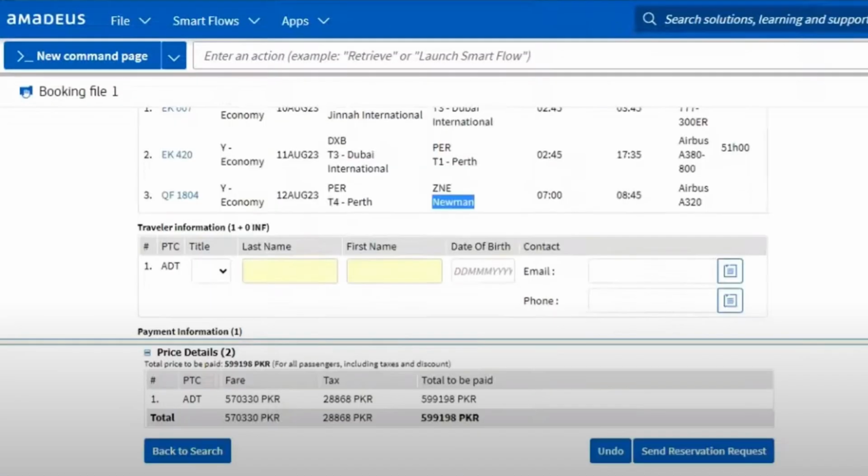And from here, of course, review all the booking information. Make sure that all the details are correct. And in the traveler information section, just fill out details such as last name, first name, date of birth, and contact information. And lastly, of course, click on Send Reservation Request.